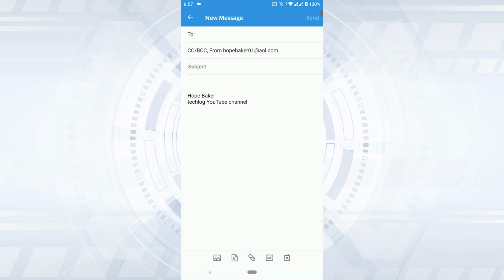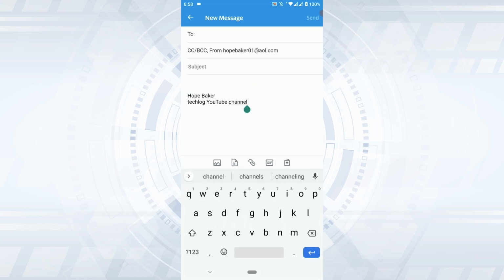Now you can see in the body section of the mail, there is already the signature that you have just added. Now this signature will be in every new message that you will compose in Aol.